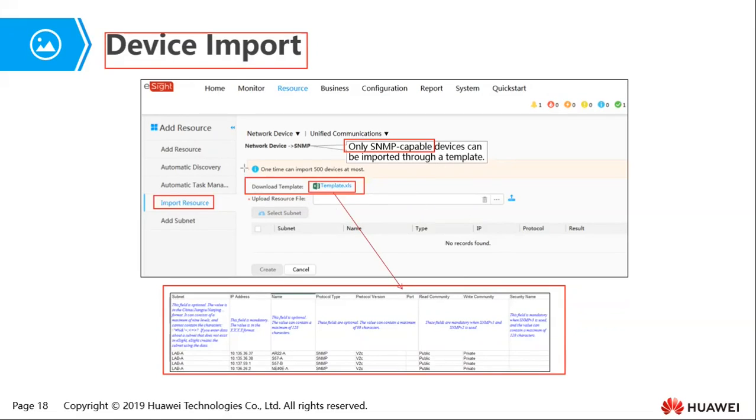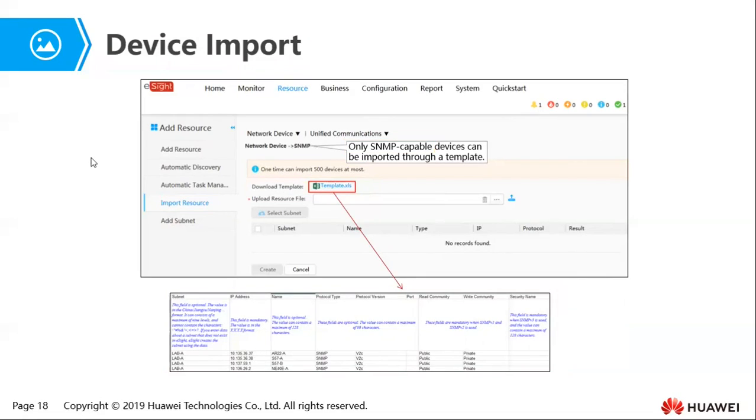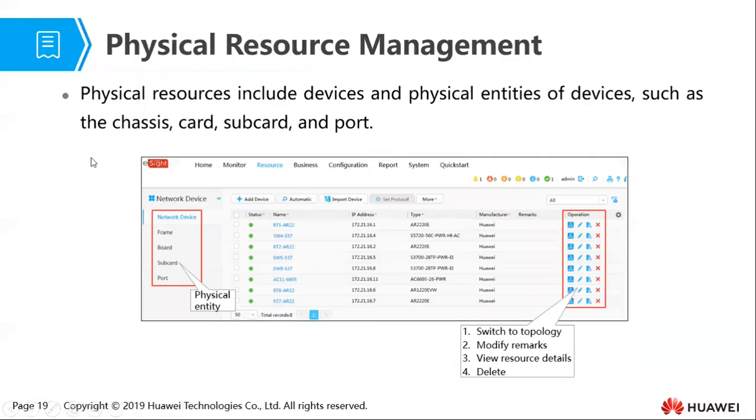The other thing that is important to remember is that at any one given import, you can only import a maximum of 500 devices at a go. So you cannot do more than 500. So also watch out on that.